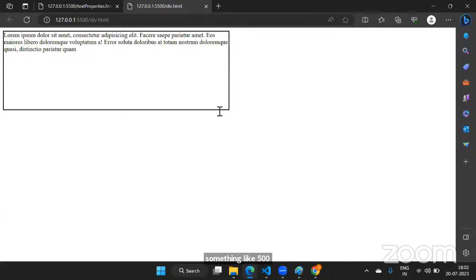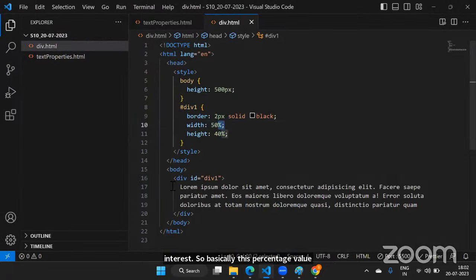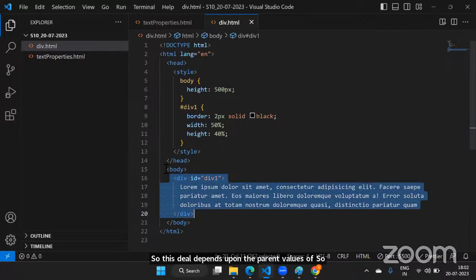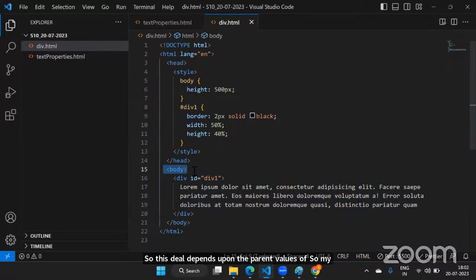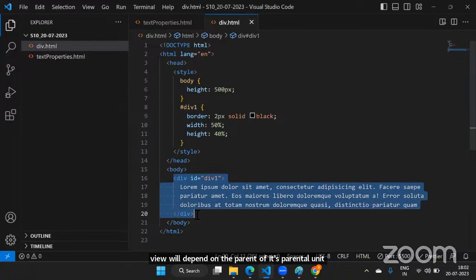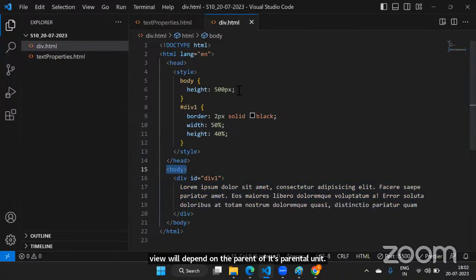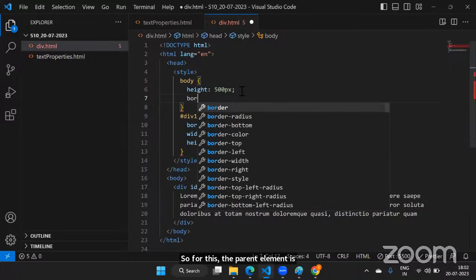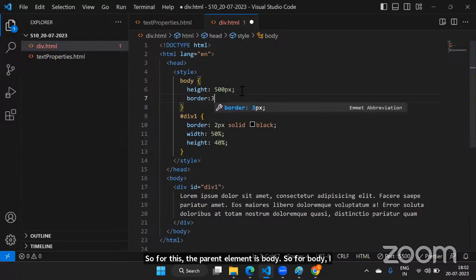Now see, the height of my div element has increased. So basically this percentage value will depend upon the parent value. So my div will depend on its parent element. For this div, the parent element is body. So for body, I will add a border so that you will understand in a much better way.